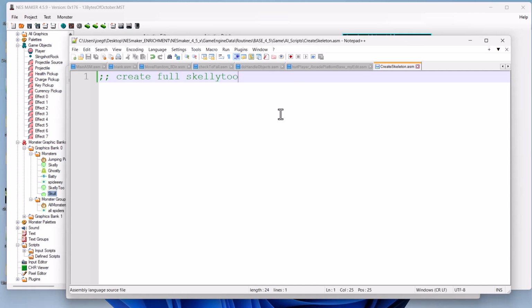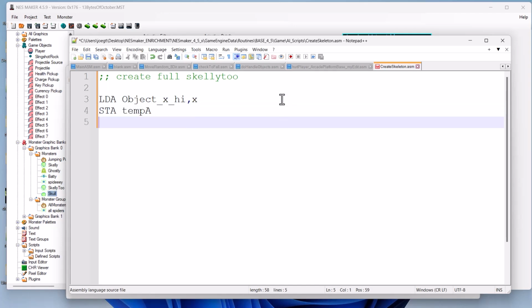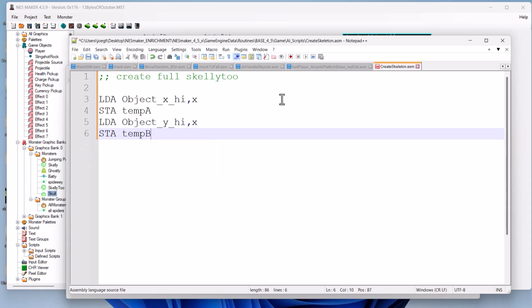Got it? Okay. Now, what we know right now is that the skull object, when this gets called, is the object that's calling this AI behavior. So it is what is in Xavier. Xavier is holding the value of the skull. So I can load object_x_high comma Xavier and store it to temp A. I can load object y high comma Xavier and store it to temp B. So now I've got the position of this object that I'm about to mess with.